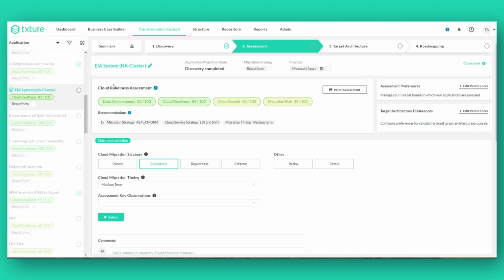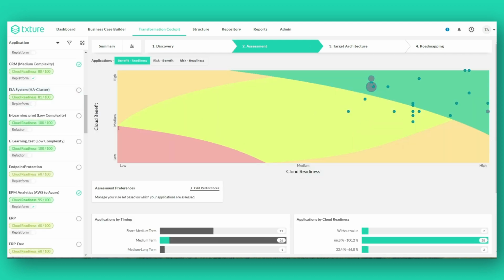Based on the information you collected, Txture will automatically calculate for each application a cloud readiness score. This score reflects the expected migration effort and feasibility. A high readiness score basically means that the application can be moved to the cloud quite quickly and easily. With this score, you get an idea of the migration time and effort you can expect for each application, and you can build your migration roadmap accordingly.